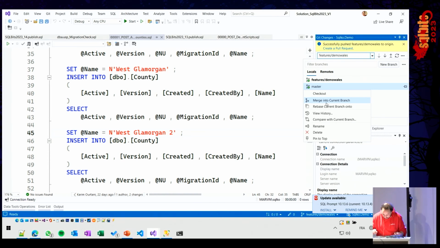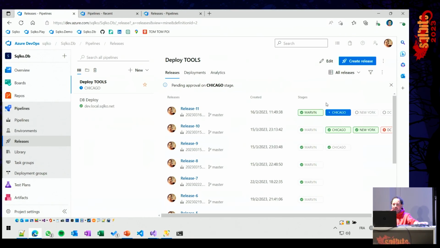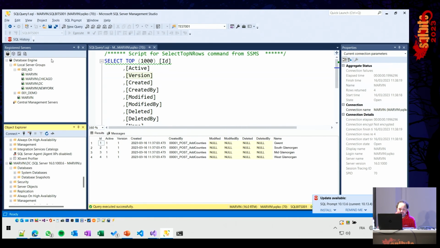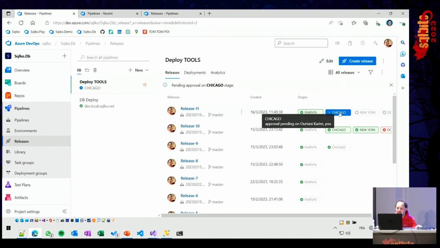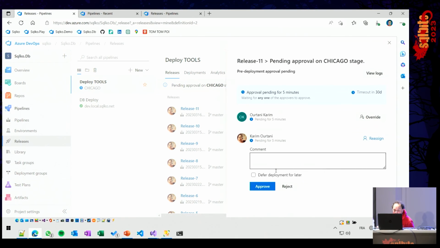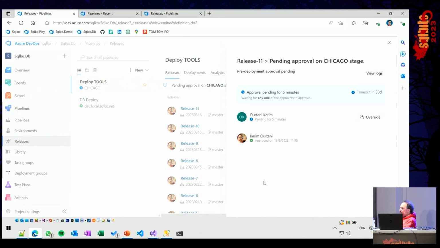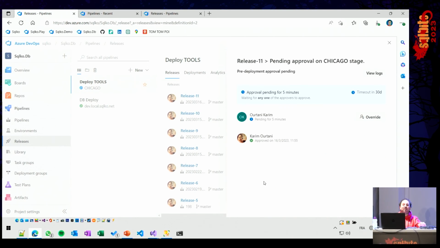Okay, let me just go back, hopefully. As you can see, in the meantime, release 11 started today. So on the main Marvin, so this tools database. 5 minutes, yes. So let me just hit on approve. Is there any more questions, please? Let me know. Okay, sorry, yes. I forgot about the people online, sorry about that.